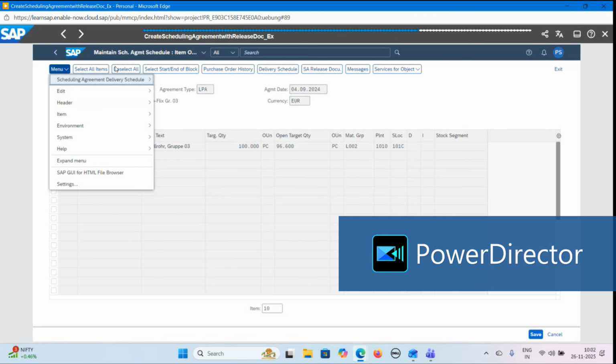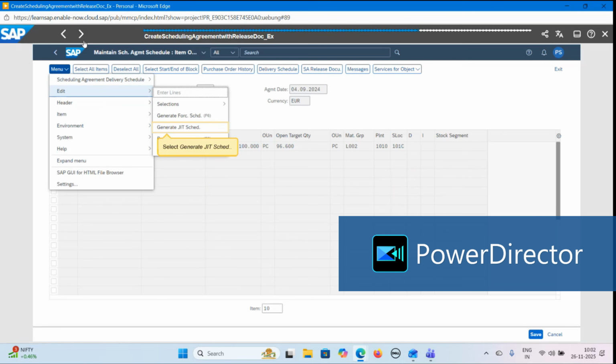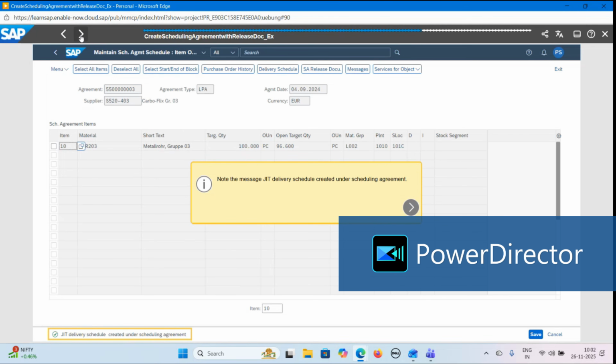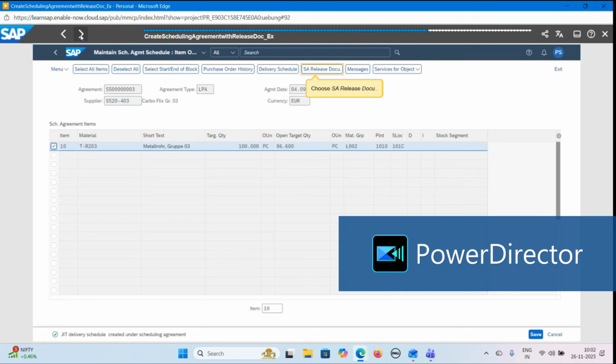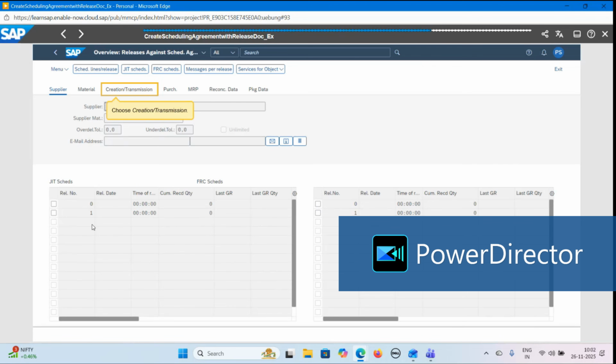Now similarly, we are creating just in time. We are generating the just in time schedule. Okay, it is generated. So now we are going to release documentation. You can see here in just in time also one line is added. It has released one just in time for the vendor.